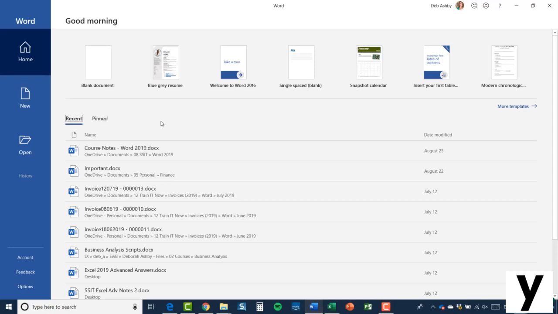But what we want to concentrate on in this module is how to create a blank document. And if you cast your eyes to just above that recent list, you'll see the first thing that we have there is in fact a blank document. It's fairly straightforward. You can probably guess what you have to do here. Just simply click on blank document to create a new one.